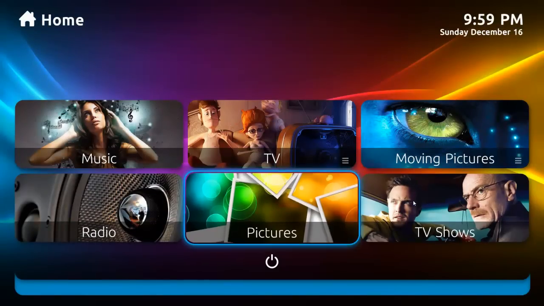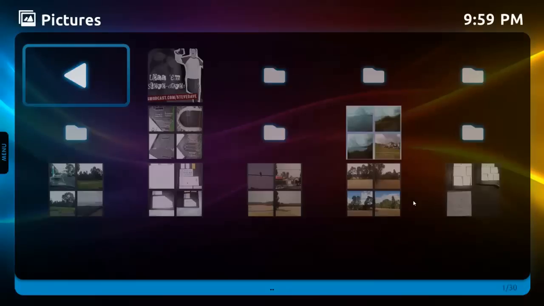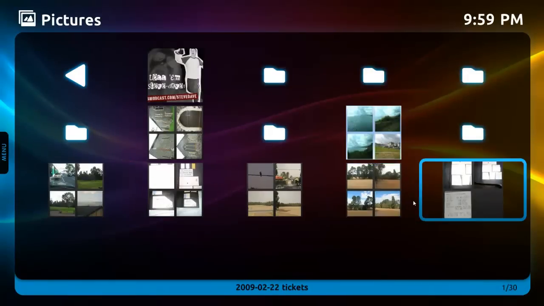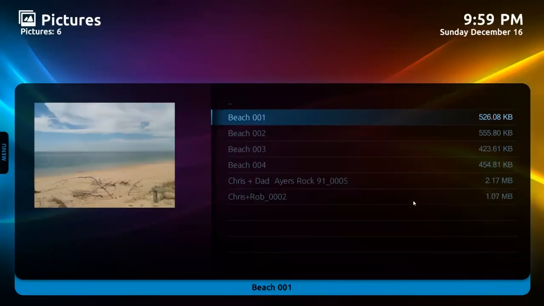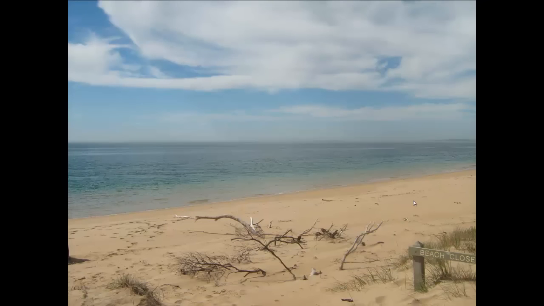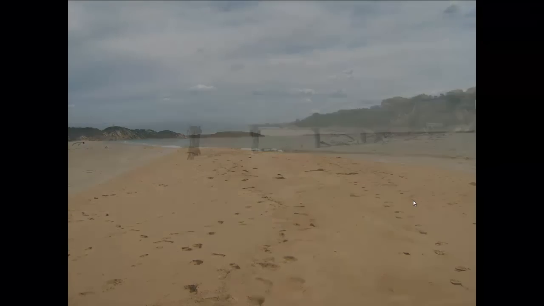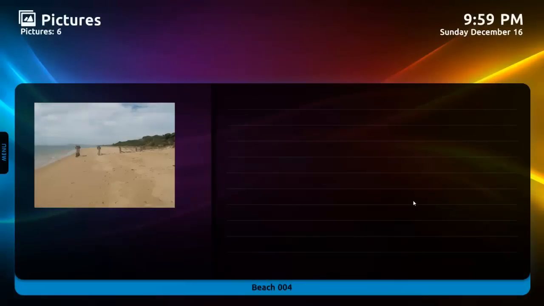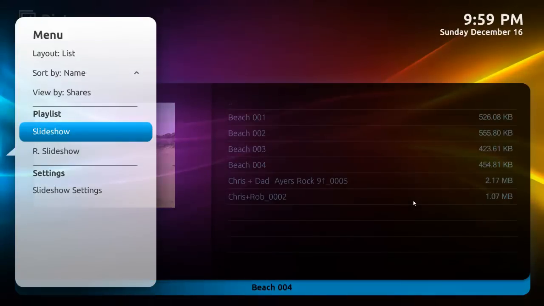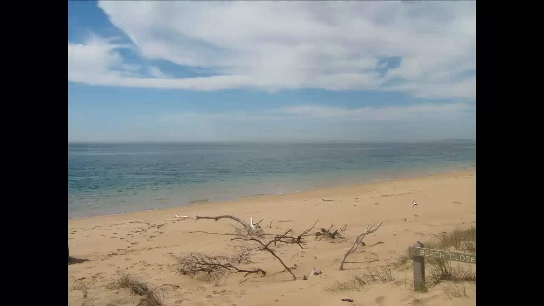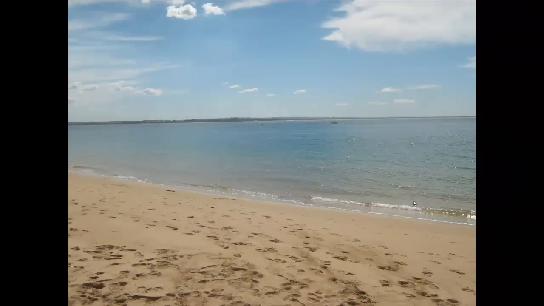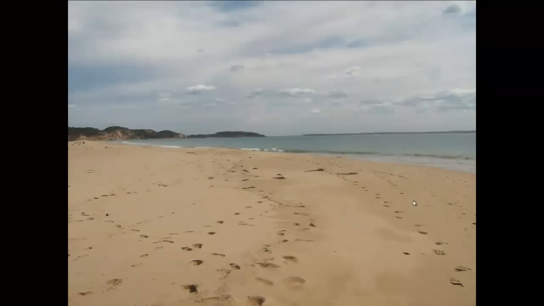And pictures. So we jump into pictures. We can have a look at the pictures that we've got on our system. So yeah, hit into that. Oh, it's a nice day at the beach. I remember this was amazing. And then we can jump out. You can also do a slideshow, and that's our recursive slideshow. So basically it will jump through and go to each thing by itself, and you can just sit back and it's all automated. So that's a nice kind of feature.